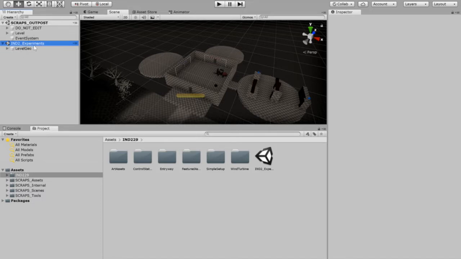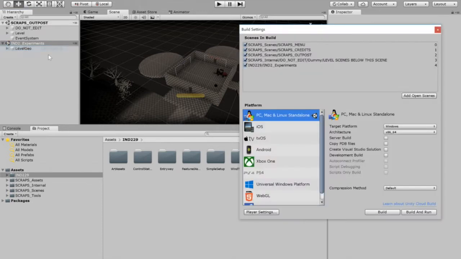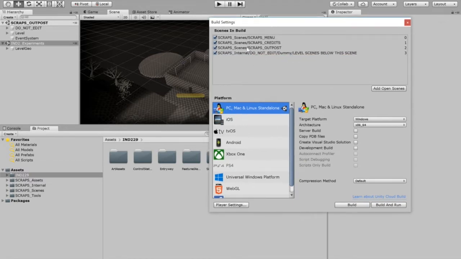So make sure you have your IND2 experiment scene loaded in your hierarchy, and we can open up the build settings. So File, Build Settings, and you'll see these are our build settings here. Make sure that you have your build settings in this order. By default, it should appear like what you're seeing here: menu, credits, outpost, and then this dummy scene. So with the IND2 experiment scene open, we can hit Add Open Scenes.